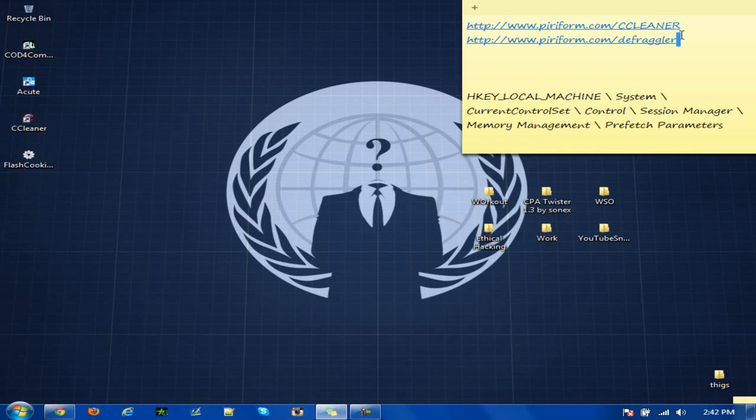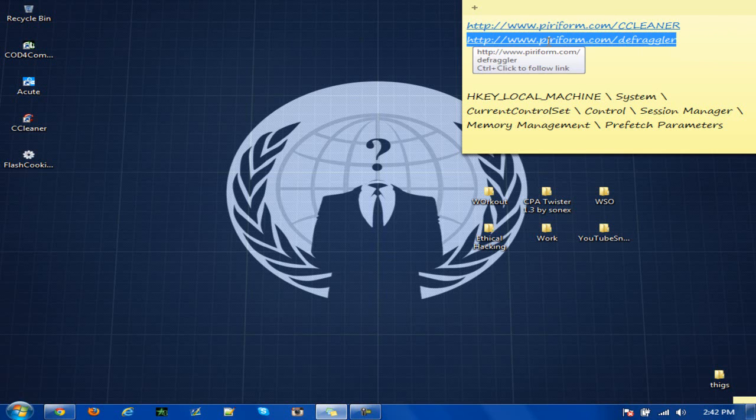Next thing is you need to download these two programs. The links are in the description below. It is CCleaner and Defraggler. CCleaner is known as Crap Cleaner, and I'm just used to saying CC Cleaner even though it's not supposed to be like that. And Defraggler is also like Windows Disk Defragmenter, but it's better.